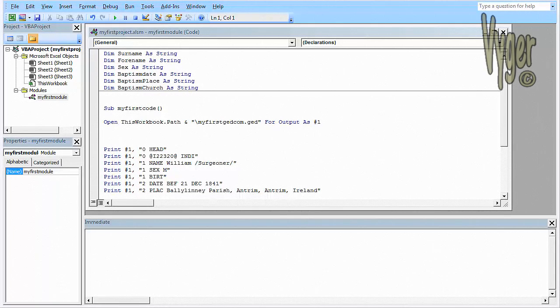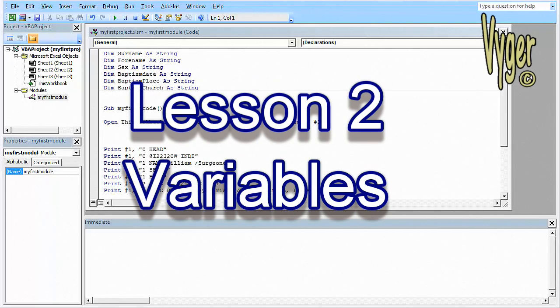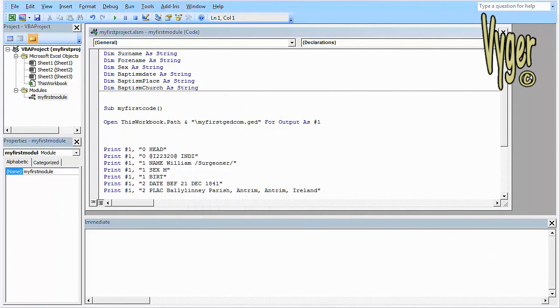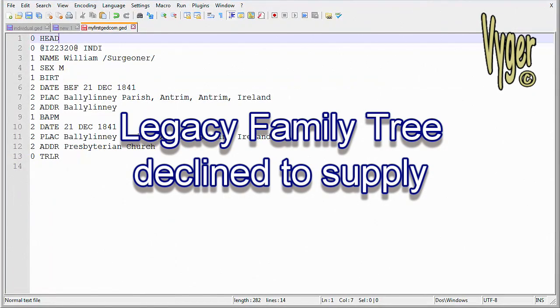So welcome to this second video where we're going to look more at variables. We're also going to look more at how we can interact with the worksheet itself, and we're going to look a little bit at how RootsMagic itself can be a little bit tolerant in how it imports stuff from GEDCOM, and a few little quirks that we can use to our advantage.